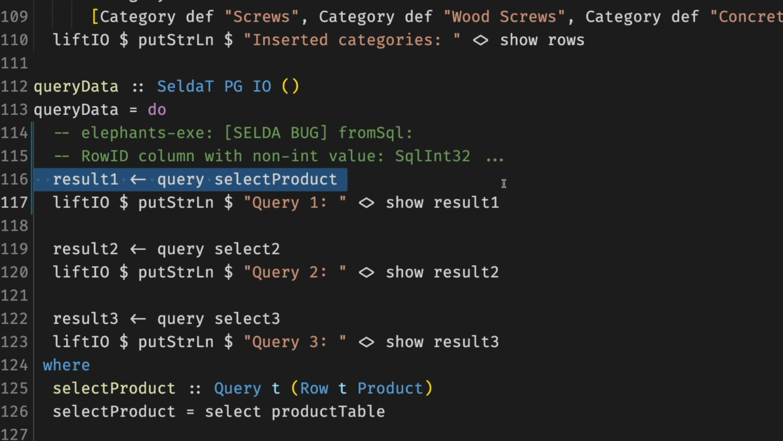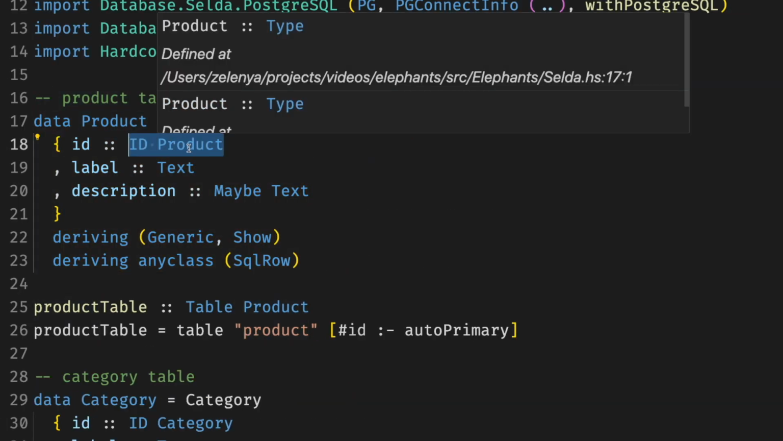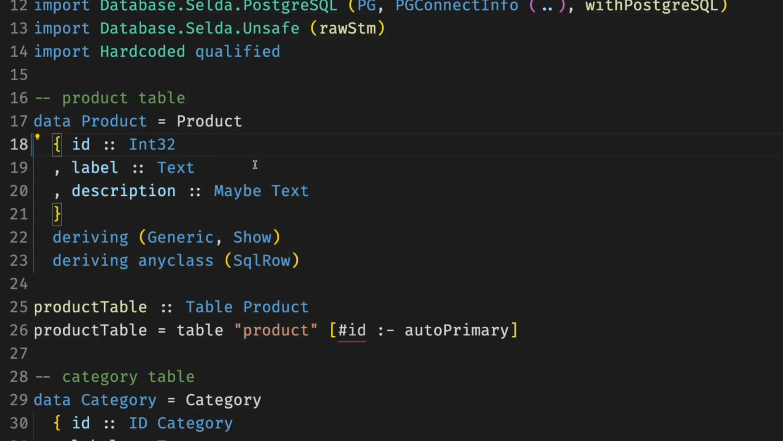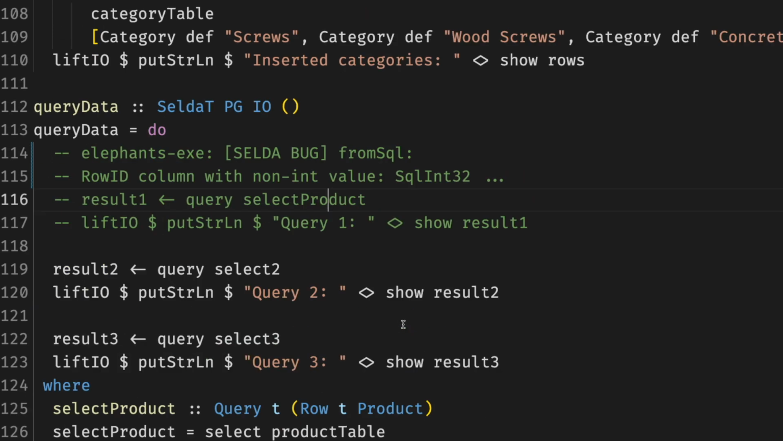Somehow here, Selda didn't want to read back or parse the IDs, it just inserted it. It says that the row ID column with non-int value. If we change the type here from ID product to int32, for example, the select works, but then the insert and the auto primary stuff does not work anymore. So let's ignore this for now, because the other queries work fine.